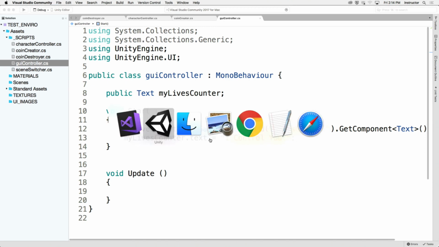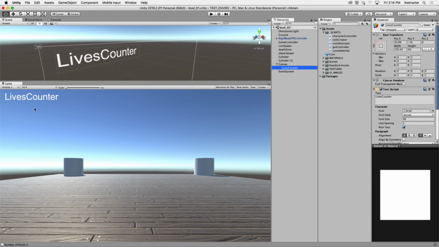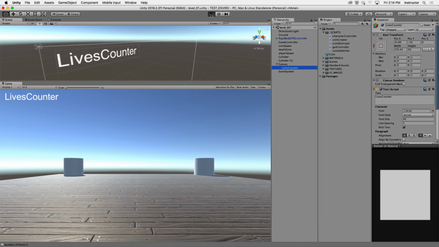Let's save the script, go back over into Unity. If we've done our job, this should immediately change. Okay? It shouldn't say lives counter anymore. What should it say? I control you. Let's do it.